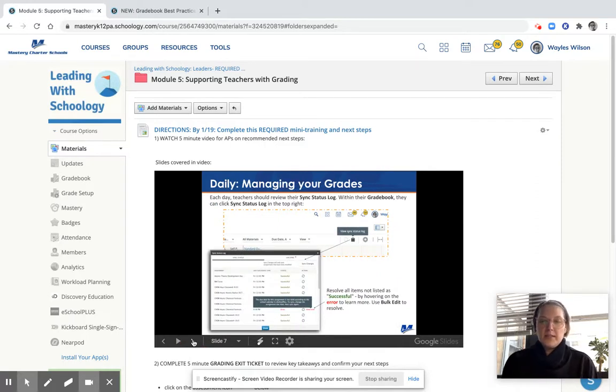One of the most important things that teachers can do in their gradebook in Schoology is that they can, on a daily basis, click the little clipboard to review the sync status log. When they click on that, this little box will pop up, show them all of their graded items and the status. Successful is what we want to see next to every single item.